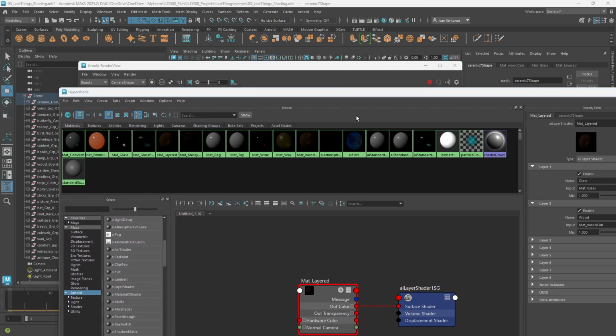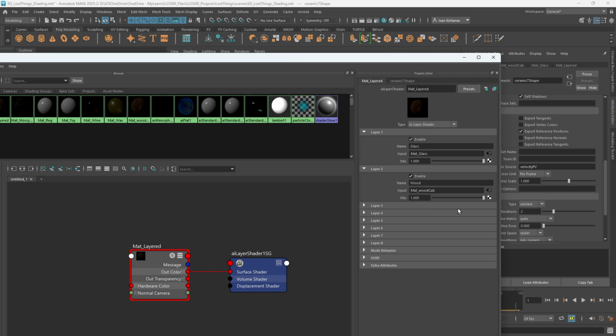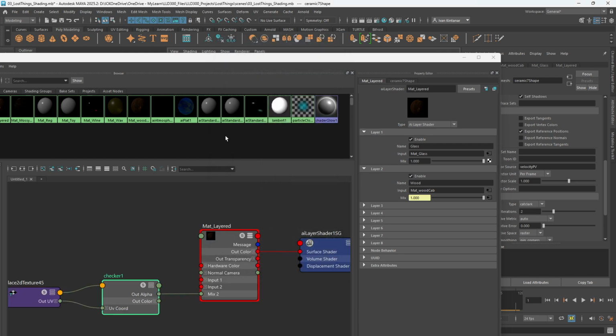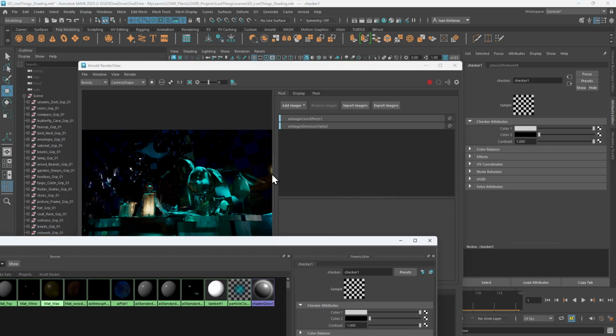Question from Ida: can we mask it? Yes, that's exactly what the mix does. It allows us to mask it, so you add the mask on the mix parameter. Just to show you, I'll click on that and look for something. Let's say I'll use this checkerboard pattern. Basically the mask is the checkerboard pattern, meaning the checkerboard has black and white elements. Notice what happens if I use it.